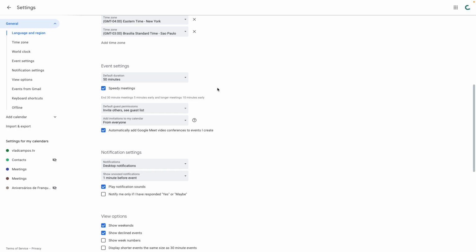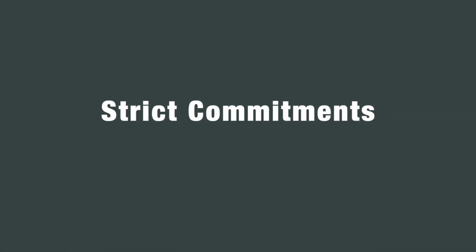The last setting I would like to show you is the default duration of an event. I have it set to 50 minutes. You'll soon understand why. There are 2 types of entries on my calendar: strict commitments and work blocks. Business meetings, dinner with a friend, doctor appointment, payment due date, anything that has a specific date and time is on my calendar.